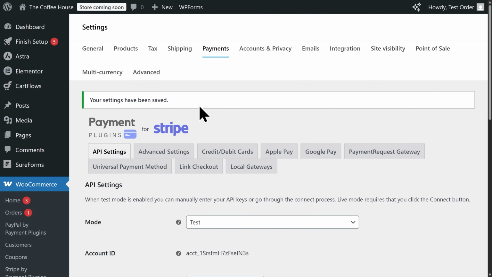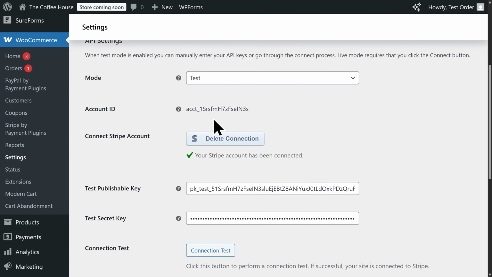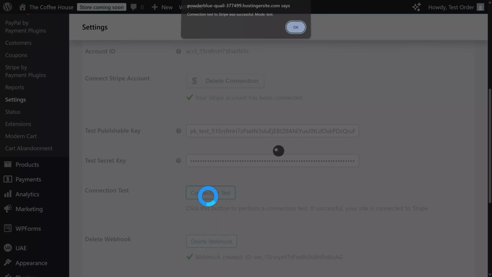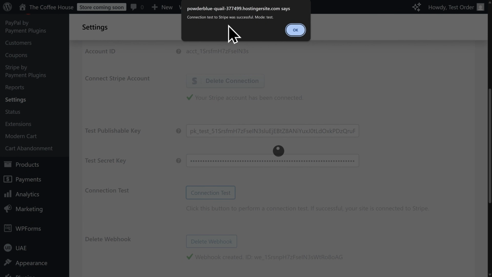Now, after you've connected your Stripe account, it's going to ask you a bunch of questions about your business information, your banking information, and a whole bunch of other personal stuff. Now, once you've done that, let's scroll down and make sure everything is connected properly by clicking on the Connection Test button. As you can see here, it says connection test to Stripe was successful. That means that we're good to go.